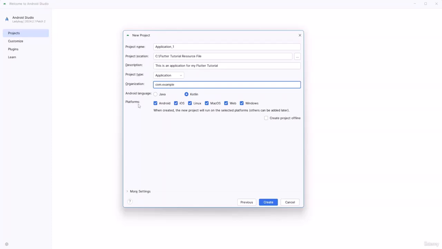Okay. So for me, as I do want to create a mobile application, I will just unmark all these checkboxes, which is Linux, Mac OS, Web, and Windows. So I'll just mark only the Android and the iOS checkbox. And here you guys can see that you also have the option: when created, the new project will run on the selected platform and others. As I have unmarked all of this, if I want to add all this later, I can do that, as here it says that others can be added later.